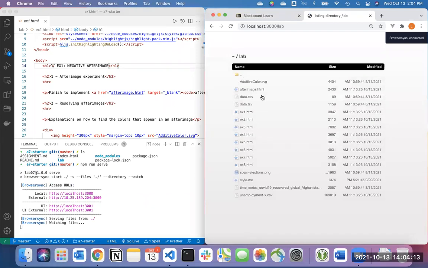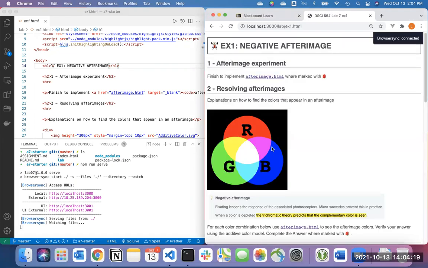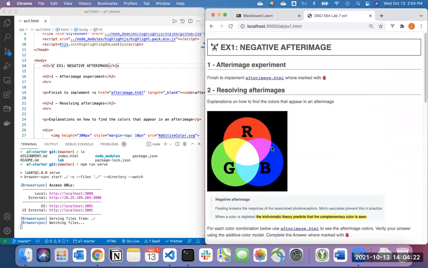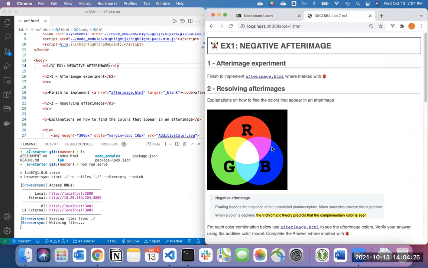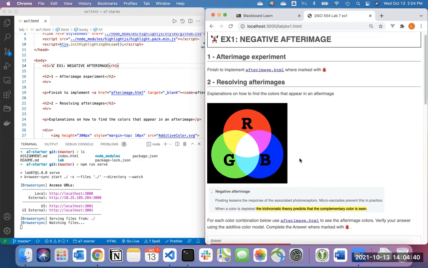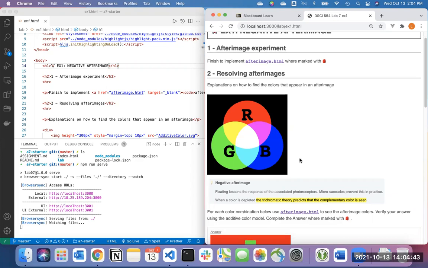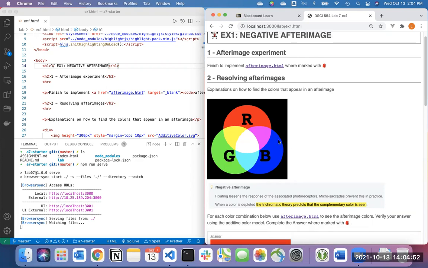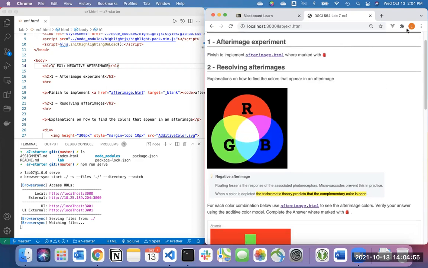Okay, we'll start with lab 1. So this one is a little bit of playing with the color model, so that we understand a little bit how these colors work, and we also understand the after images, and specifically how to find out which colors are going to appear in the after image using the color tool that we have here.